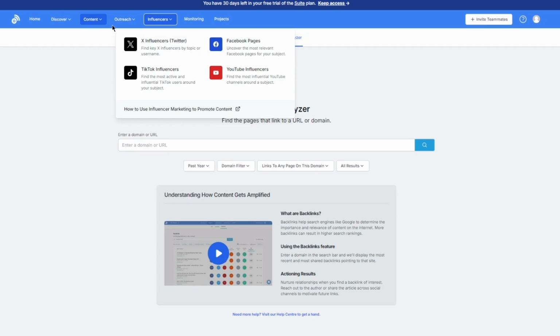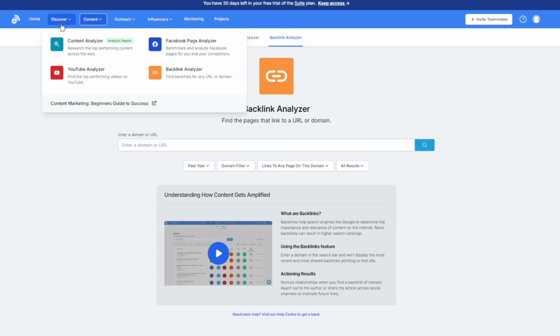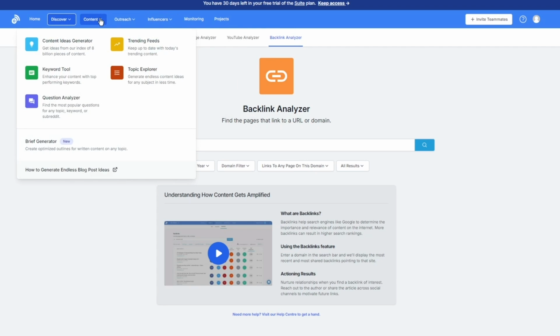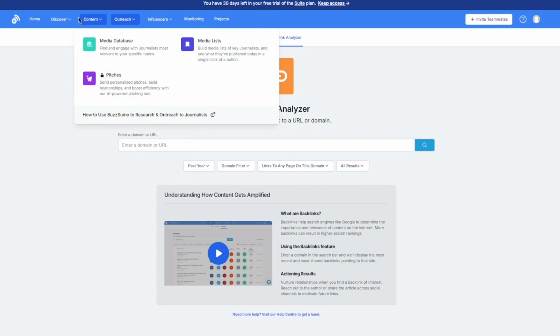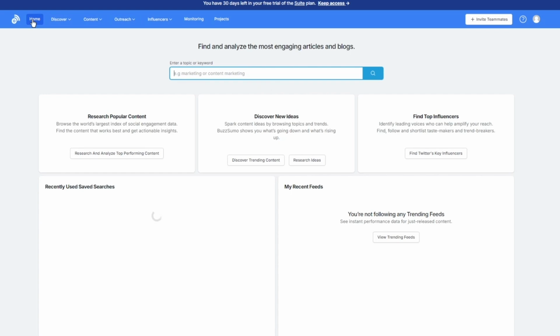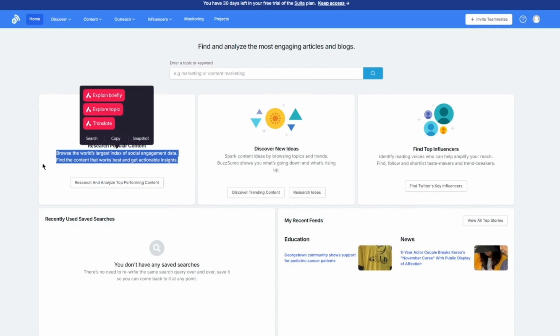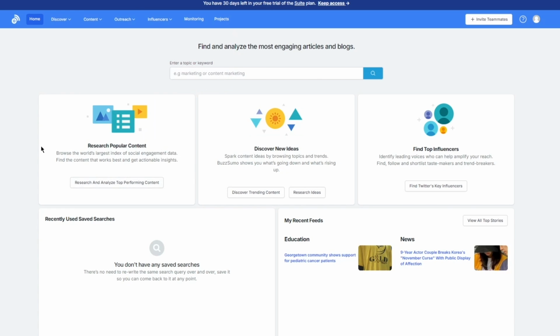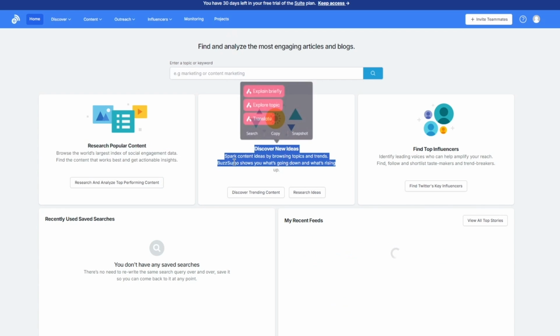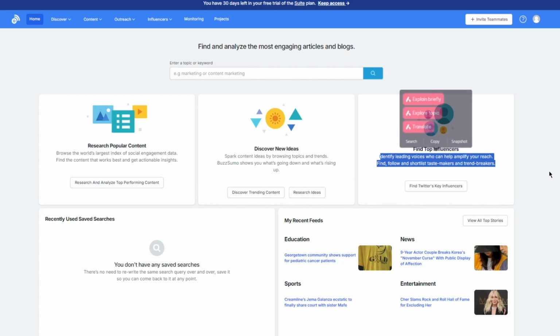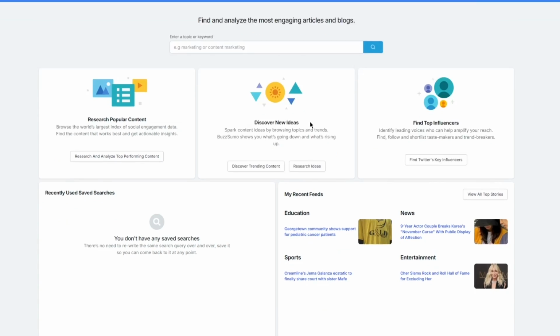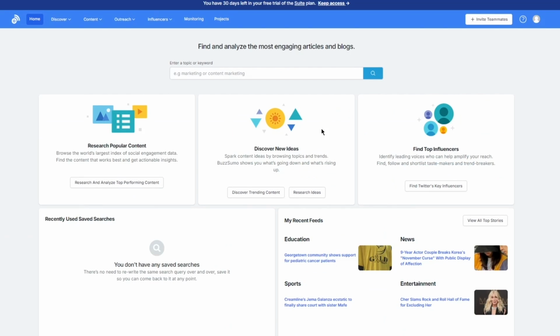But the main things that you're going to find are obviously going to be in content and discovery. These are the areas where you're going to get all the main relevant topics and the relevant key details to work with. And it also says research popular content, browse the world's largest index of social media engagement data, find the content that works best and get actionable insights. And there's also sparking content ideas by browsing. You can find top influencers, obviously. These are the basic tools when it comes to using BuzzSumo, okay?